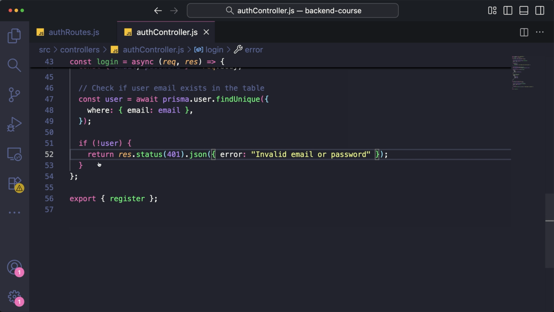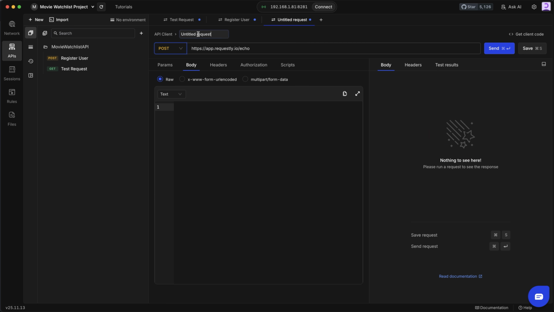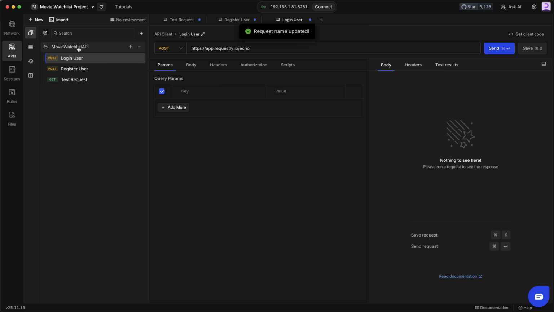That means that, for example, right now, if I were to come to Requestly and create a new request, it's going to be a POST request. We're going to change this to say login user, and put this as part of this workspace. Then we're going to put the base URL, then /auth/login.